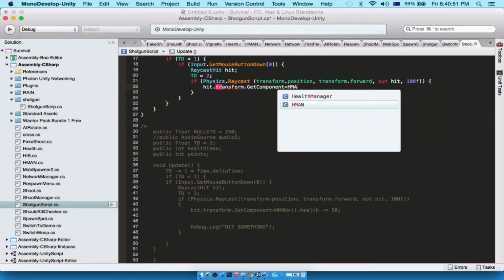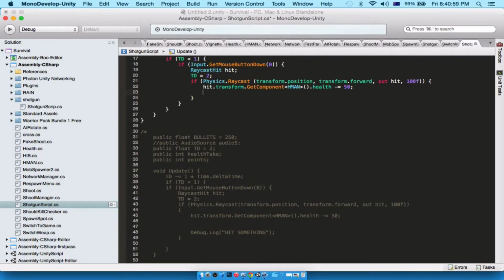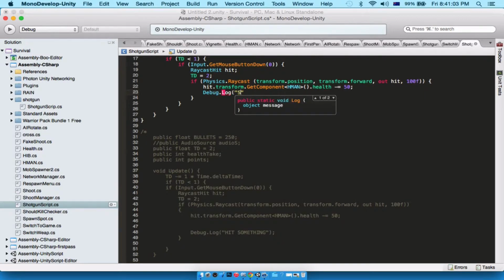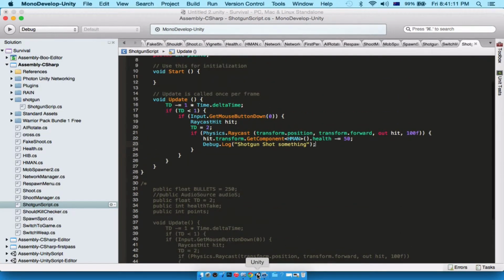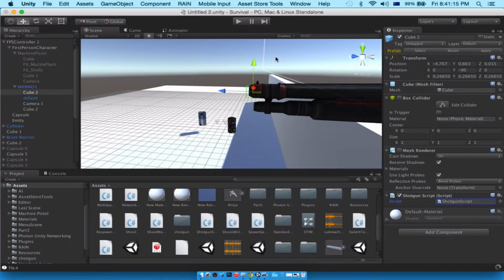hit.transform.GetComponent HMan, so it gets the component from the object that it hit, and it minuses the health by 50, and Debug.Log "shotgun shot something". Okay, and basically that's the shooting script of the shotgun.